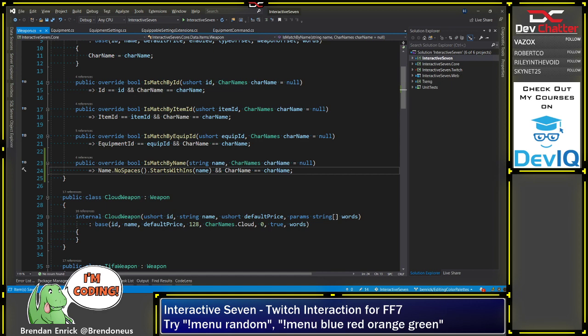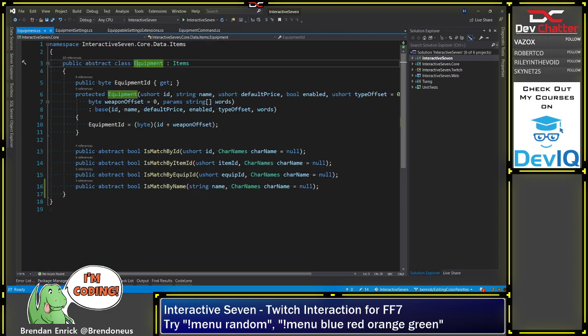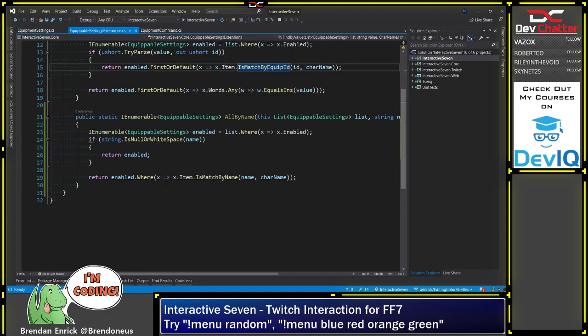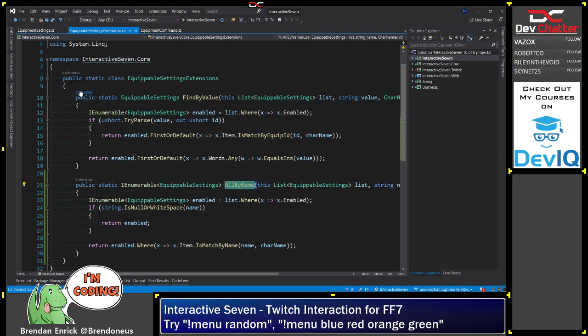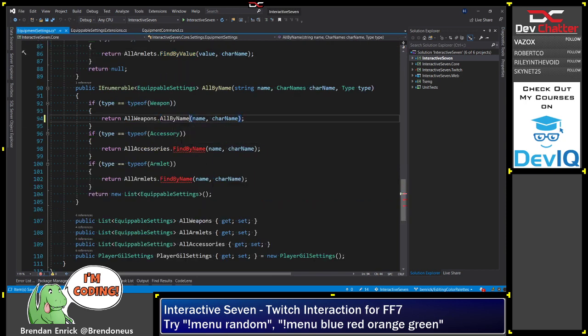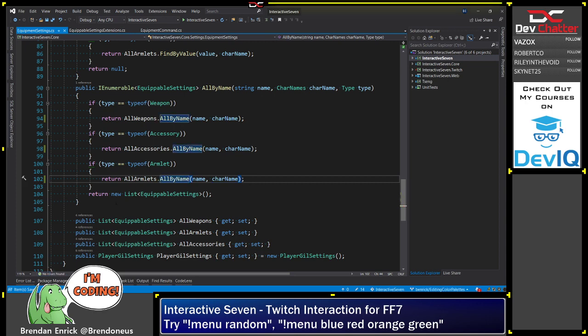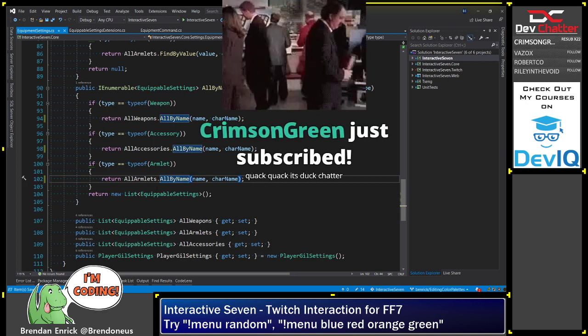Okay, there we go. So that completes weapon and should match. So now it's actually checking based on those. So now is match by name should work. All by name needs to get called wherever this one was getting called. So equipment settings, it's going to be here. So that should return back all of the weapons, accessories, and armlets by name.